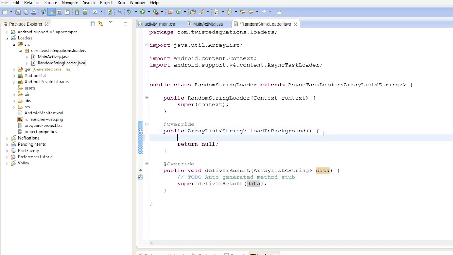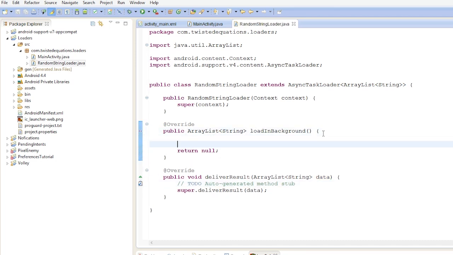So let's write a little bit of code in here to generate an array list, we'll say 20 strings long, okay? Array list of string. I'm not using Java 7 support at the moment, so I'm not using diamonds. A diamond, by the way, is when you just say this and it'll still work.